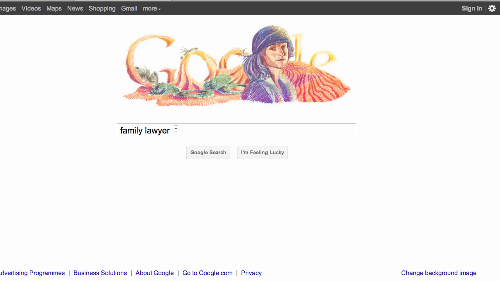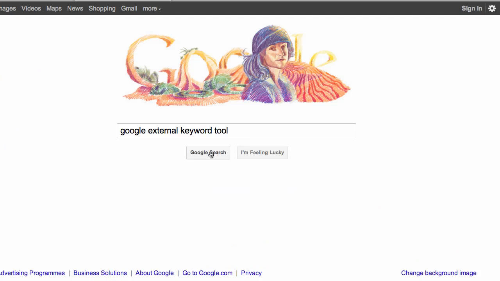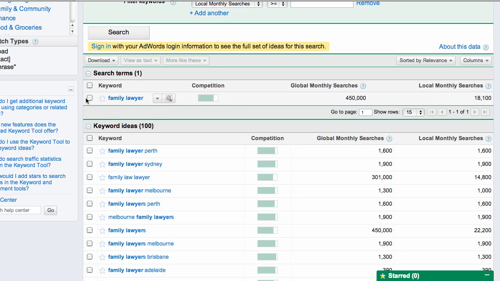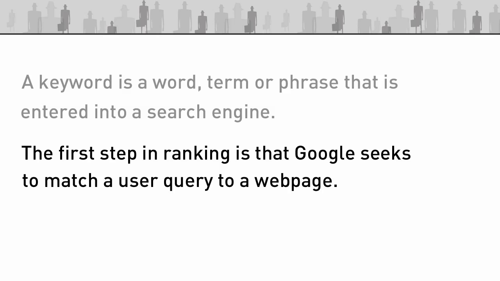If you've ever used the Google search engine, you'll know that whatever phrase you enter into the search query field, Google will look to match this term by finding a web page or website or other file type to match to your query. When an internet marketer wants their website to rank, they seek to find what keywords the users enter into Google, and then they incorporate those same keywords into their web pages so that they can create a matching result in Google. So a keyword is a word, term, or phrase that is entered into a search engine. And the very first step in ranking is that Google seeks to take that keyword and use it to match the user query to a web page.